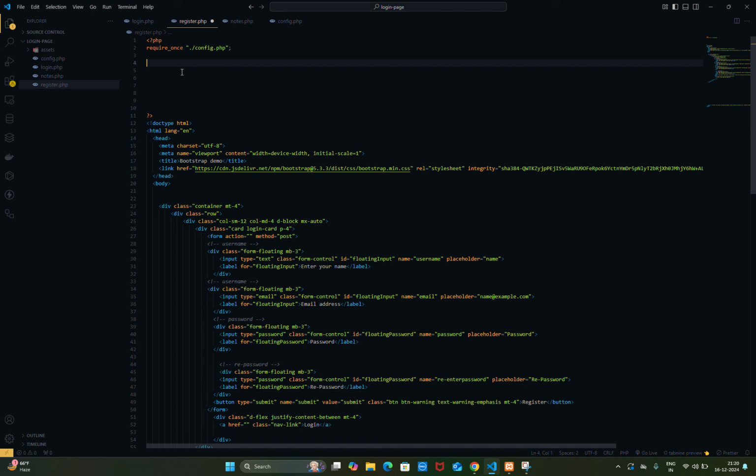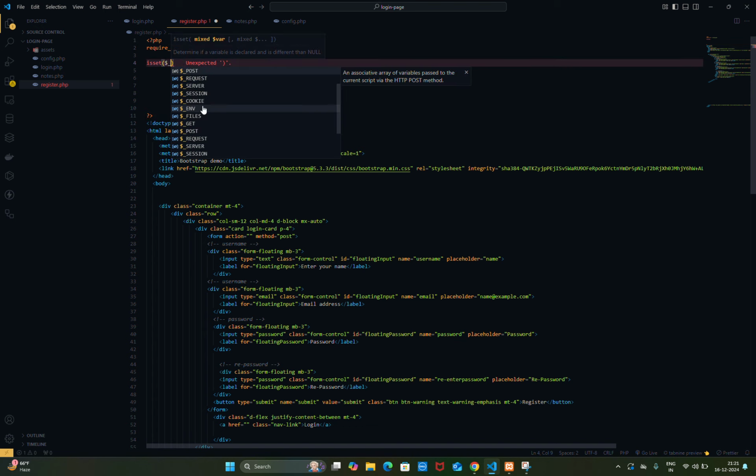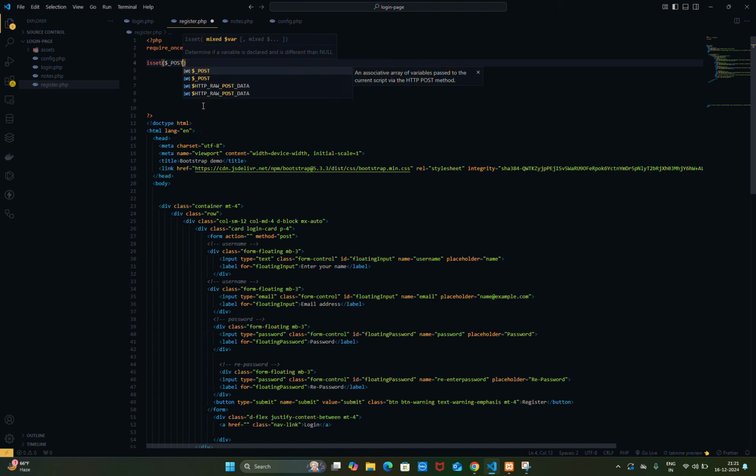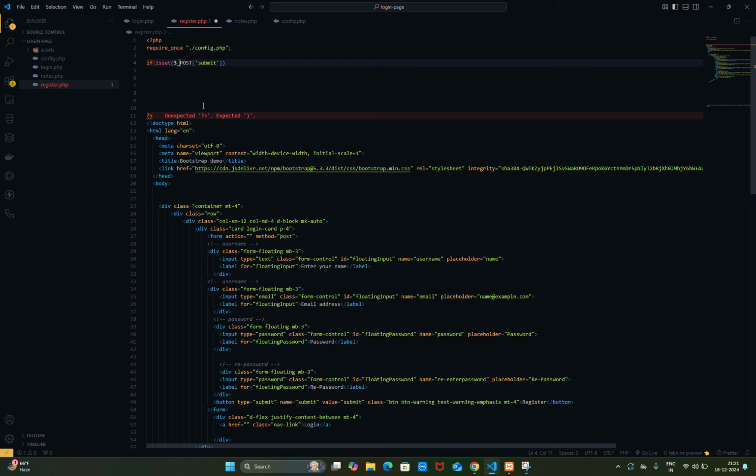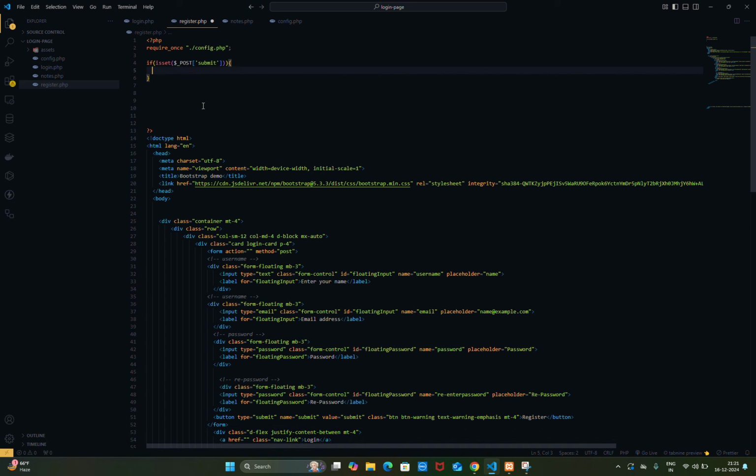First, in the beginning, you need to require this configuration file, and then you need to use isset, since isset is one of the PHP functions, with underscore POST, and it should be submit. And at last I'll be using an if condition like always. So if isset POST submit, only if we are getting a request, we'll be doing something like this.